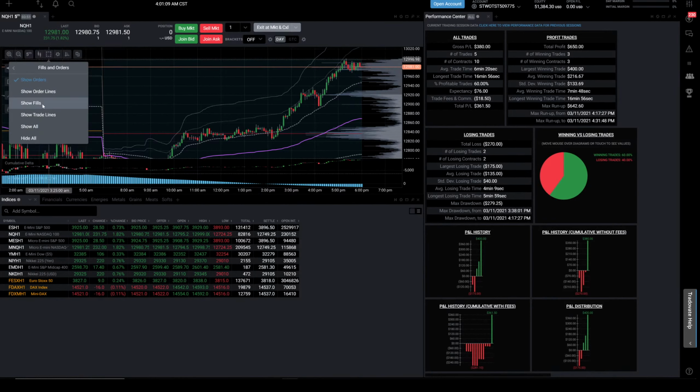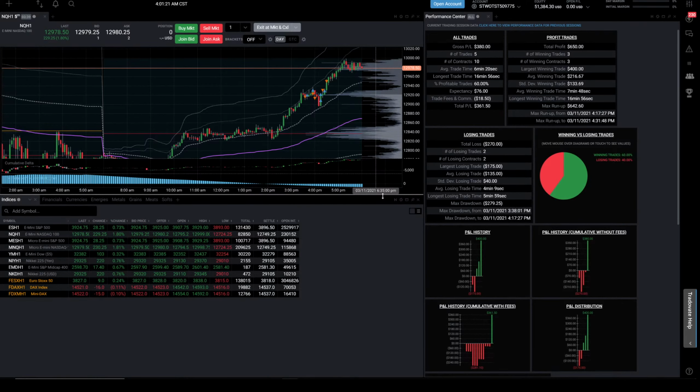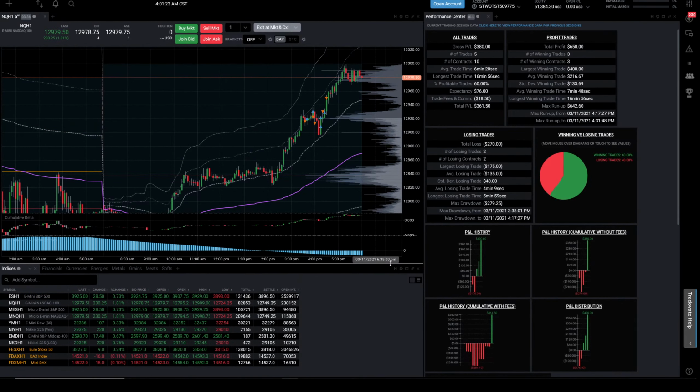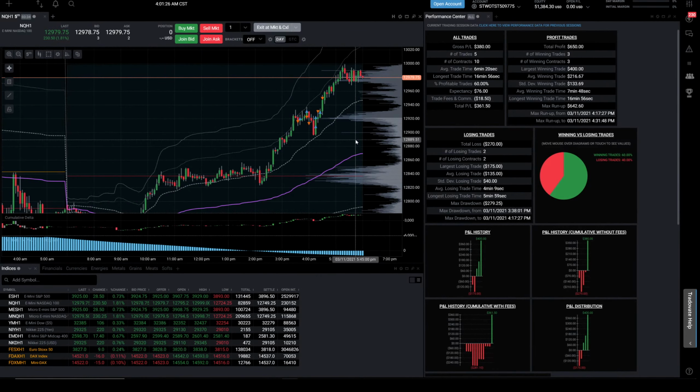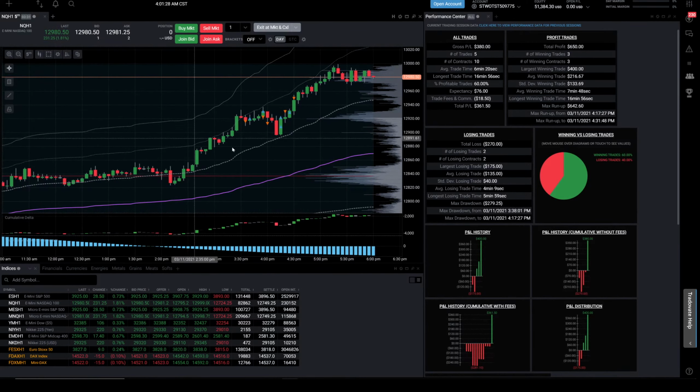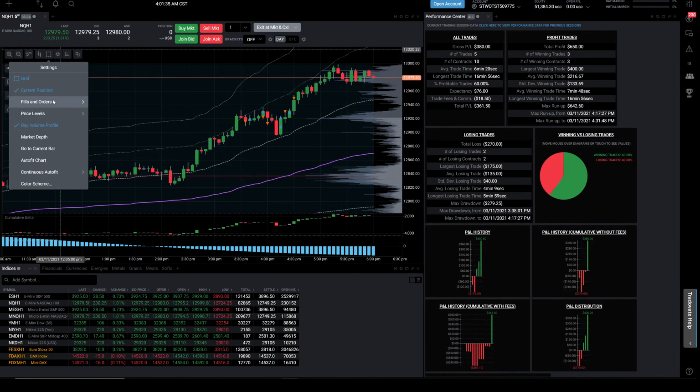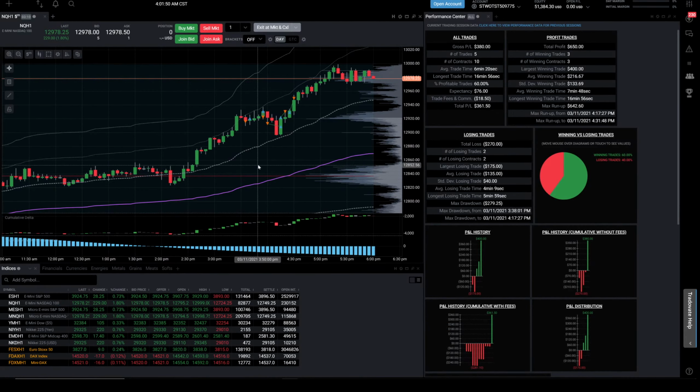So if we go like that, you can see the trades I took today. We need to show the fill lines, I guess. Order lines, show trade lines. Not sure which is which, but there we are. So these green connecting dots are positive and reds are negative.